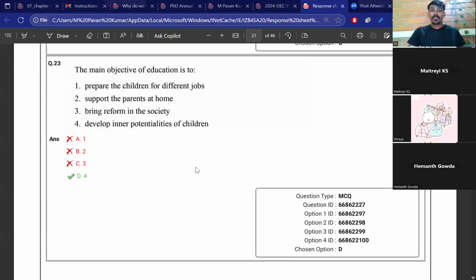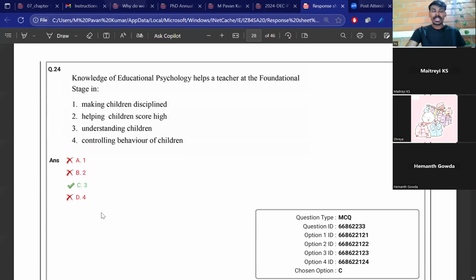The main objective of education is to prepare the children for different jobs, support the parents at home, bring reform in the society, develop inner potentialities of children. The correct answer is option 4, develop inner potentialities of the children. Any doubt here? No, sir. Okay, Maitri has no doubts. What about others? Okay, thank you. Moving on to the next one.